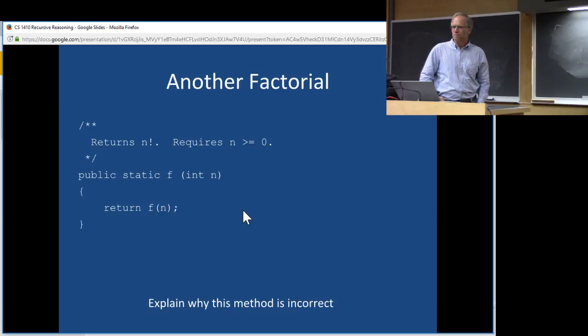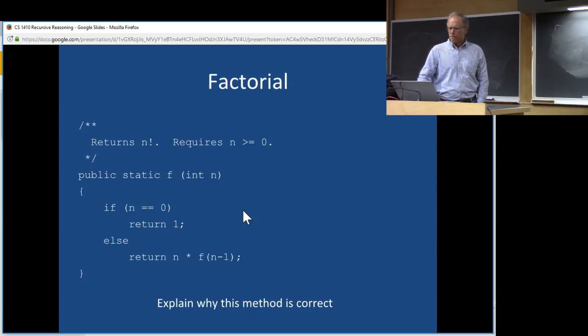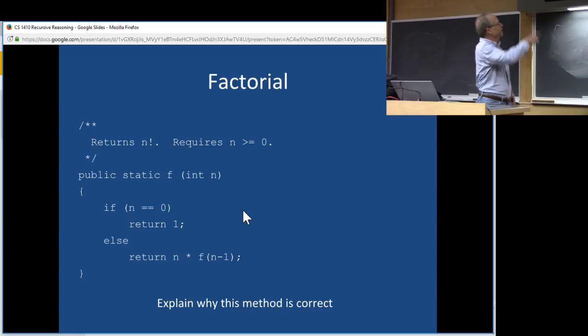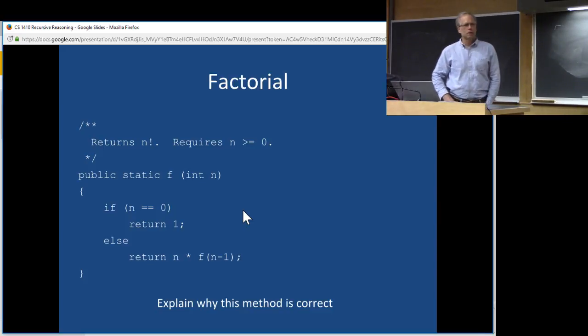So to argue that a recursive method is correct, the first thing you've got to do is say, assuming it terminates, assuming it returns, argue that it's correct based on the specifications of the method you're calling. And then you have to have a separate argument that it actually terminates. So what's the argument that this terminates? How do you know that no matter what n you pass to this thing, it will terminate?